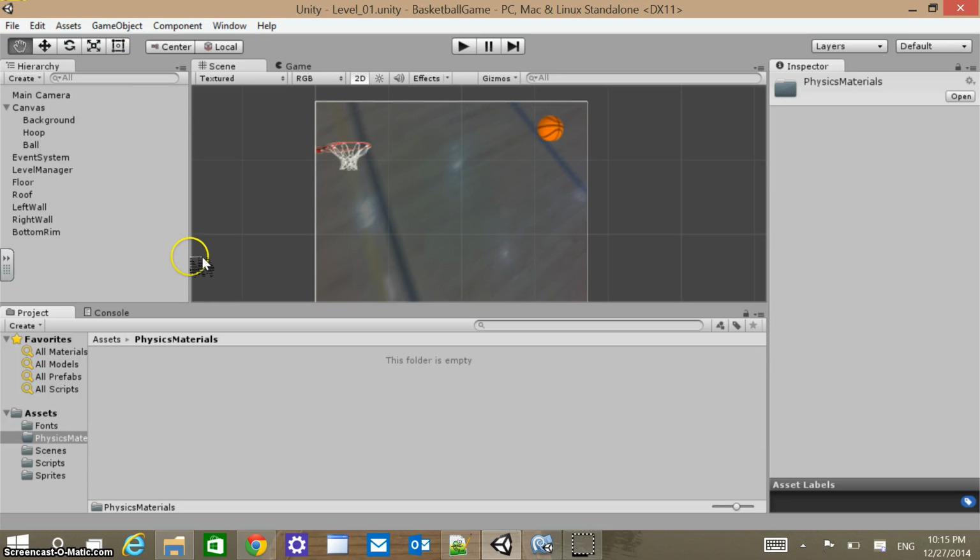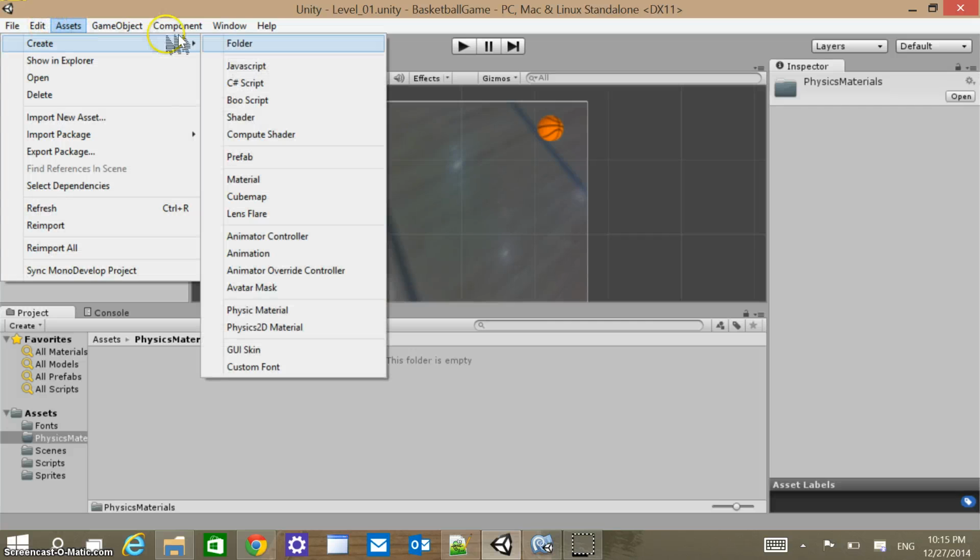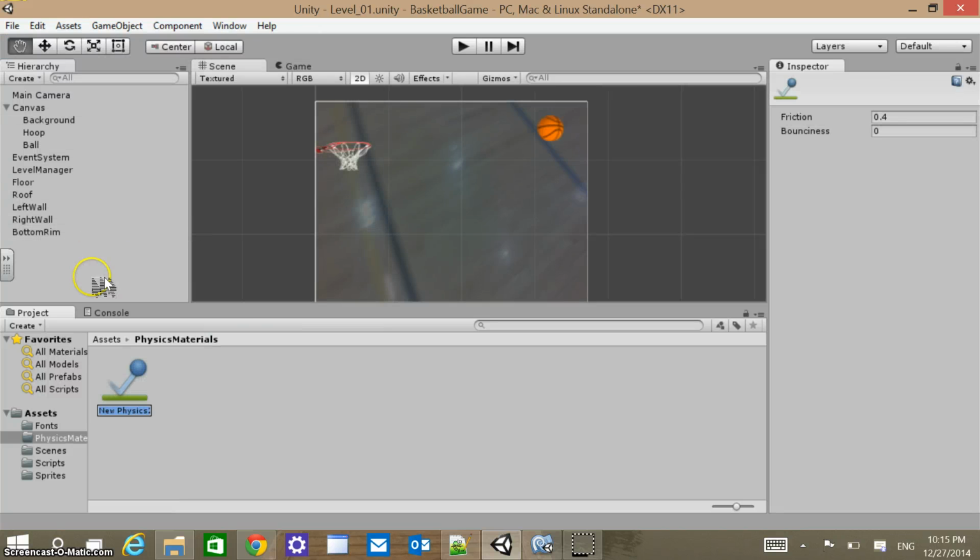Now this is a little different to create a physics material. You're going to go to assets, you go to create, and you're going to go down to physics 2D material. We're working with a 2D game, so let's just click on that. You can see it adds this down here. Now this is the ball, so let's name it ball. And so we have now this physics element here.